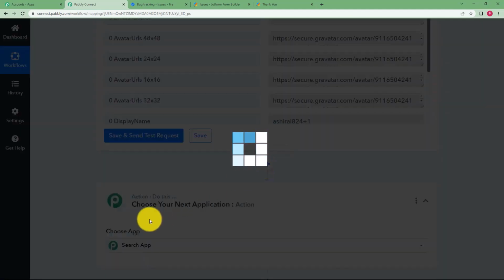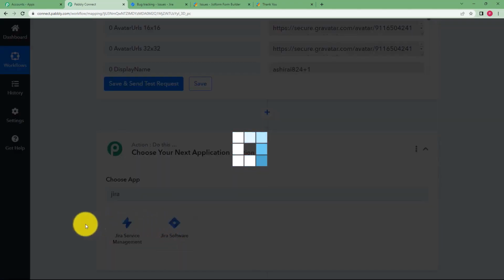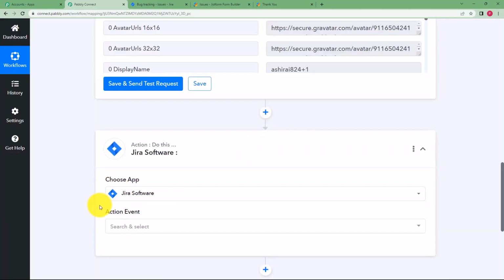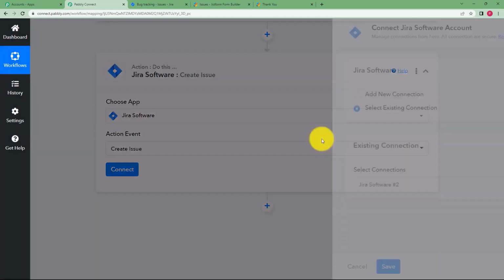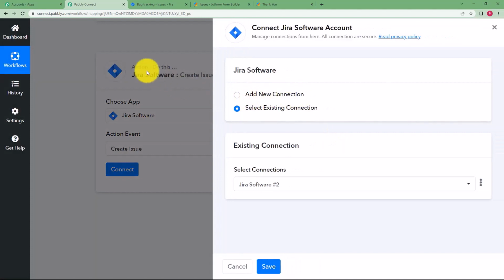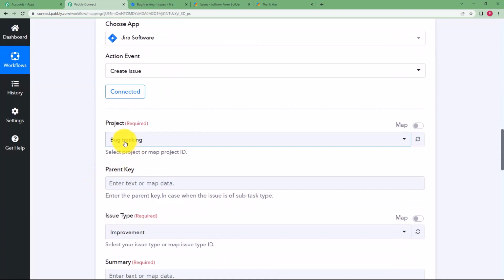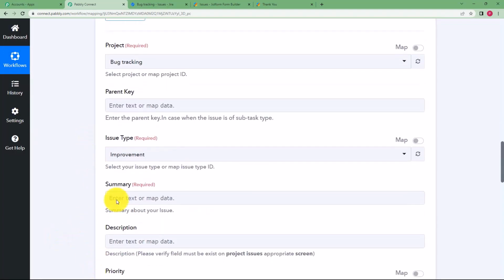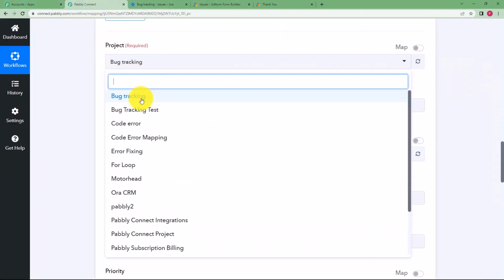So add one more action step, that is going to be your last step. Choose Jira as your action application. Now this time you will be creating an issue. So our event will be to create issue. When you click on connect, you don't have to click on add new connection because you already have connected. So just select existing connection, save, and then it will be connected. Now once it is connected, you have to select a project, issue type, and all these things that are generally required to create an issue. The project that I am working upon is bug tracking. So that's the same that I'm going to choose. Bug tracking is the one.